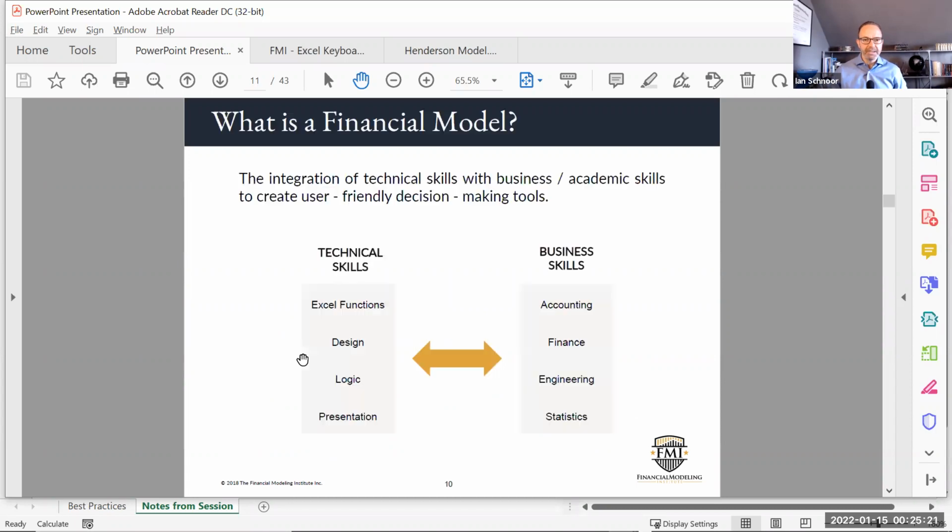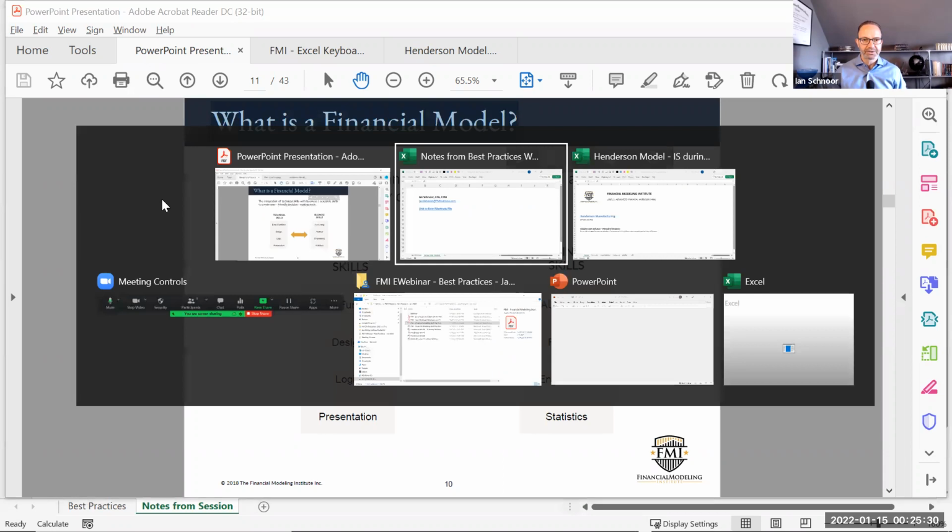So let's jump in here. And I want to talk about for a second, there's a slide on page 10. And again, if you stick around till the end, you're going to receive all of these files, but there's a slide here that says, what is a financial model?